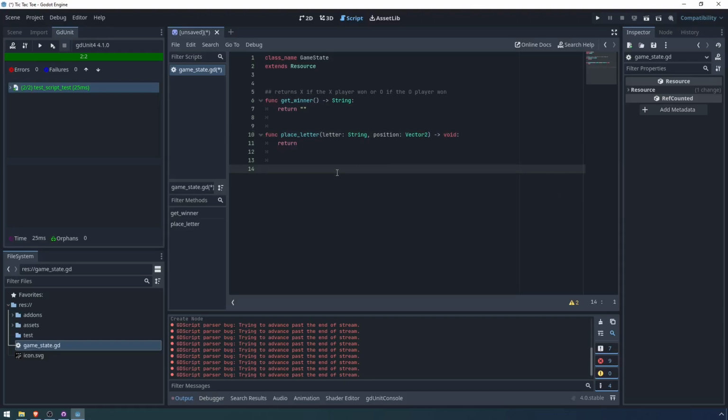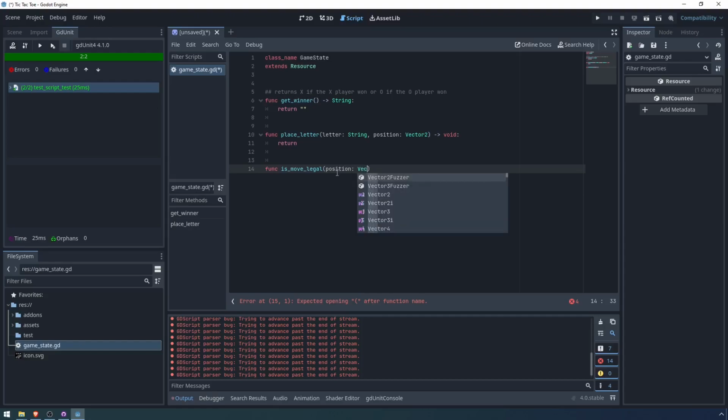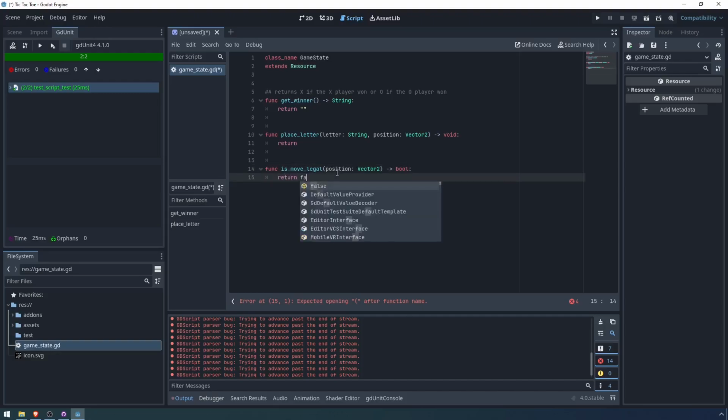And we also need to know if a move is legal. If there is a letter at a location already, you can't place another letter there. Is_move_legal. And then a move can be represented just as a position because we don't actually care whether it's X or O that's doing it. We only care whether that space is full. And then this will return a Boolean, which indicates whether the move is legal. And for now, we'll just return false.